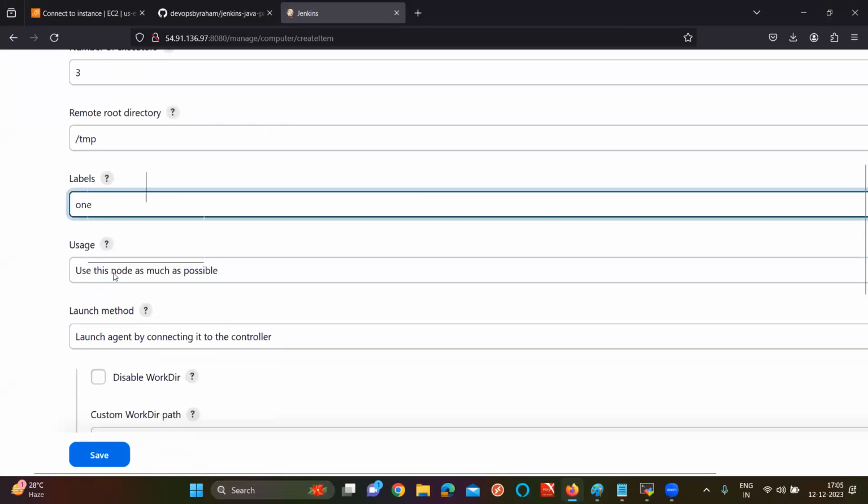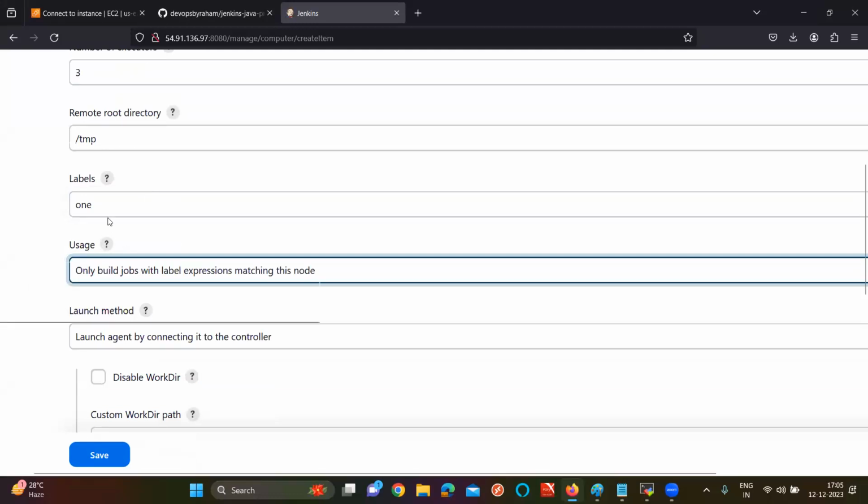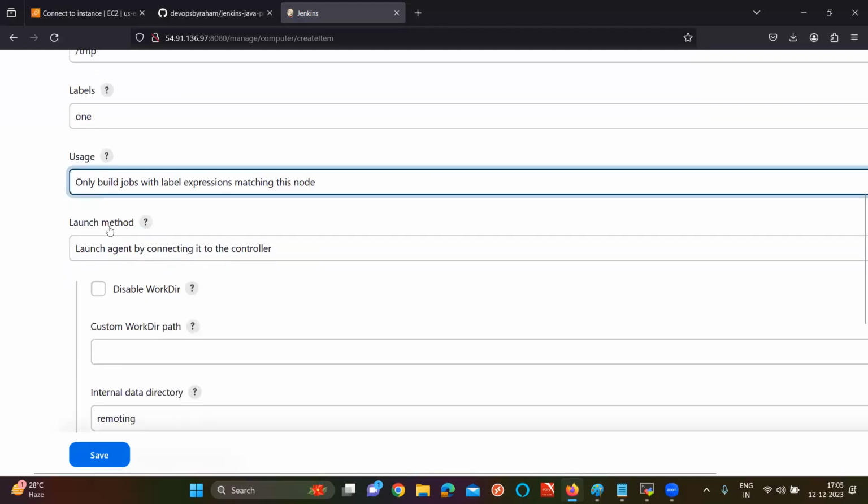Coming to the usage, click on the drop down. Only build the jobs with label expression matching this node. That means whenever I give label number 1, then only build this. Otherwise, don't build on this server. For example, if your name is Kiran, if I call you Kiran, then only you can respond, sir. But instead of Kiran, if I call Uday, are you going to respond? Here also, I'm telling that whenever I give label number 1, then only build the jobs while the label expression is matching. Otherwise, don't build.